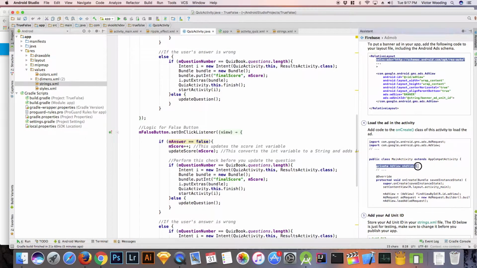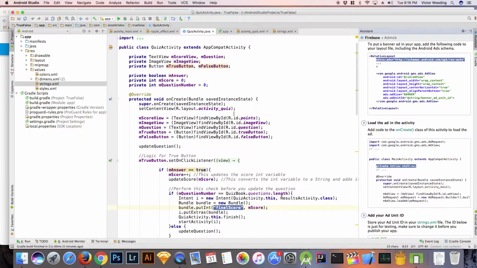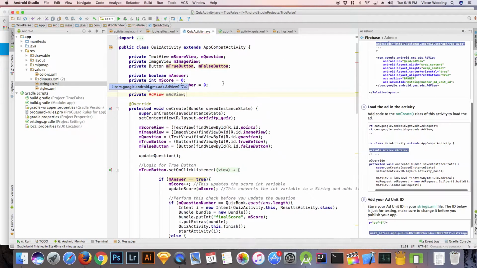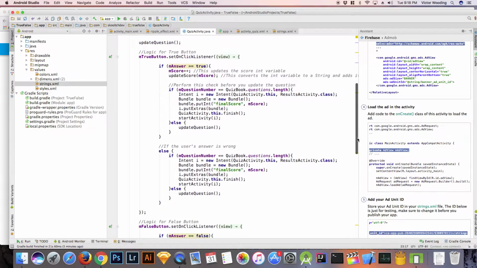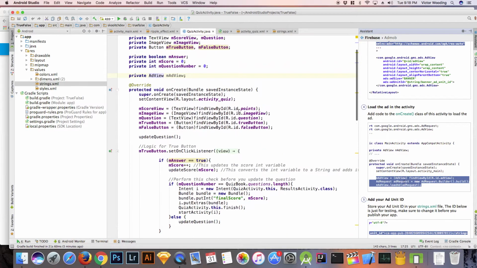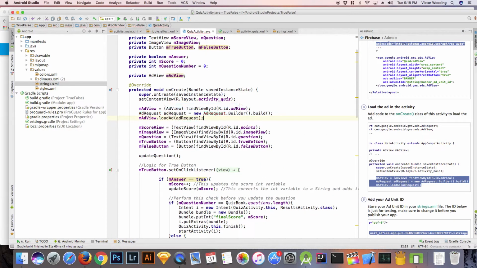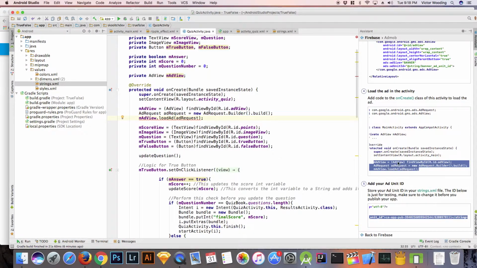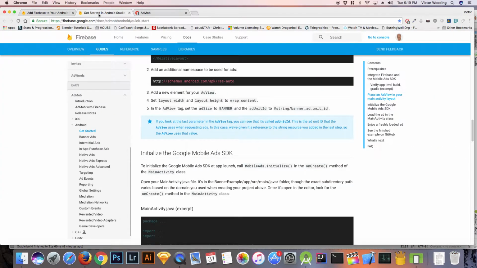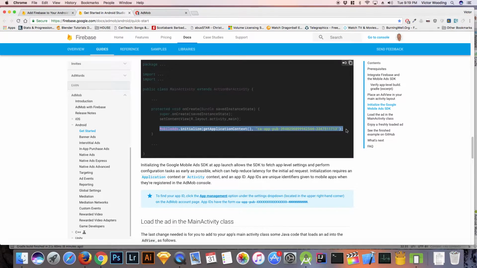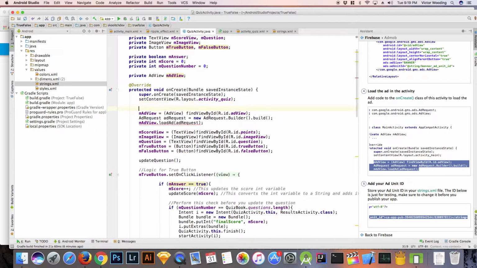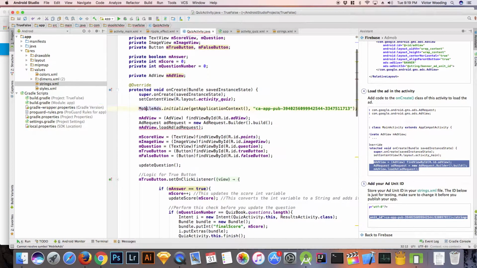Next, let's go into the activity and declare a private AdView variable named adView and copy the 3 lines of code into the onCreate method. This assistant would have been perfect except that it forgot to initialize the Google Mobile Admob SDK.